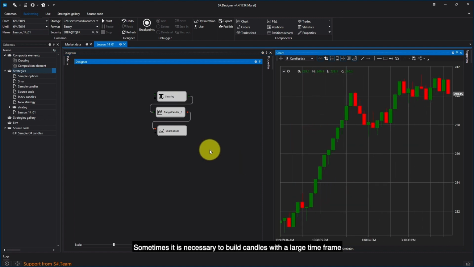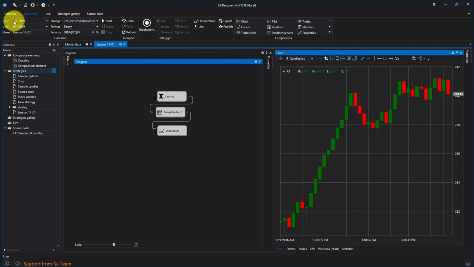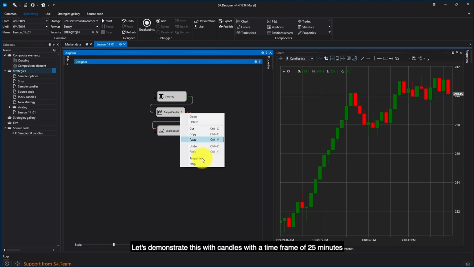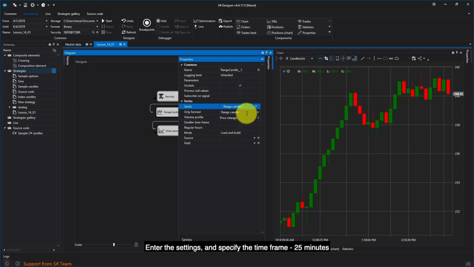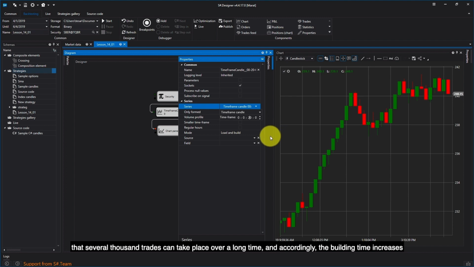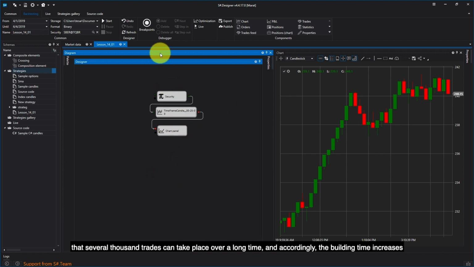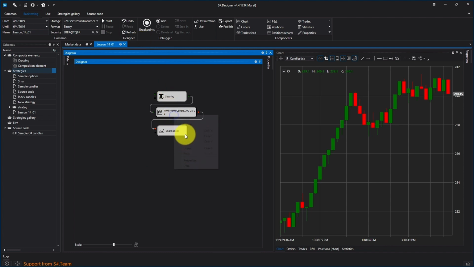Sometimes it is necessary to build candles with a large time frame and for a long period. Change the strategy period. Let's demonstrate this with candles with a time frame of 25 minutes. Enter the settings and specify the time frame, 25 minutes. The building of such candles from ticks can take a lot of time due to the fact that several thousand trades can take place over a long time, and accordingly, the building time increases. Click on Start.